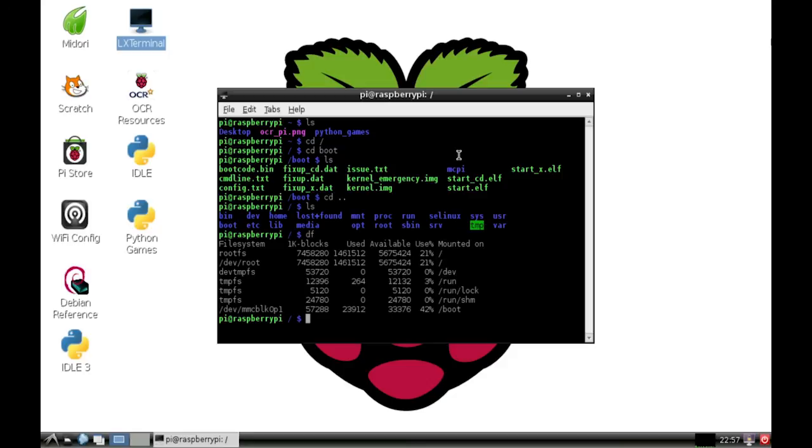/dev/mmcblk0p1. That's the actual SD card. It's only 55 megs. And that's boot. So that's what Windows can see. That's standard Windows file system. Whereas the rootfs is a Linux-only file system.